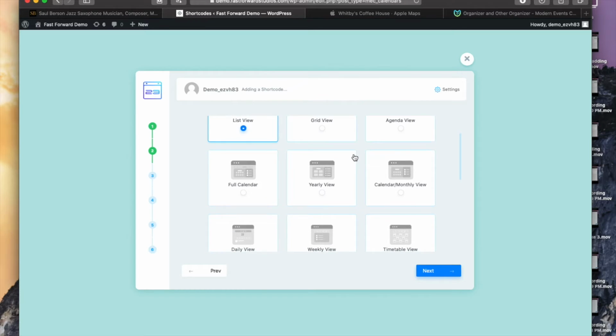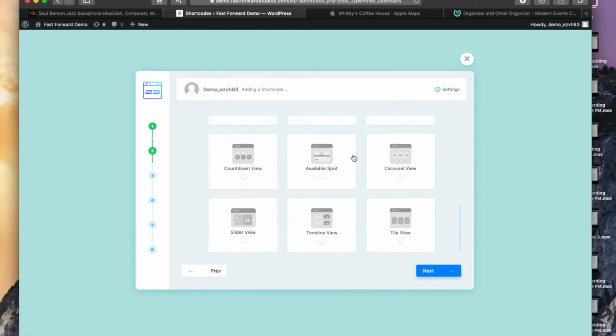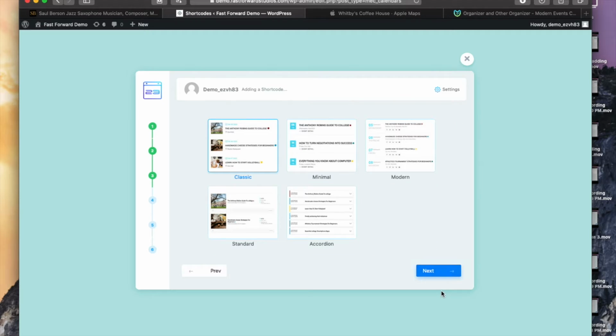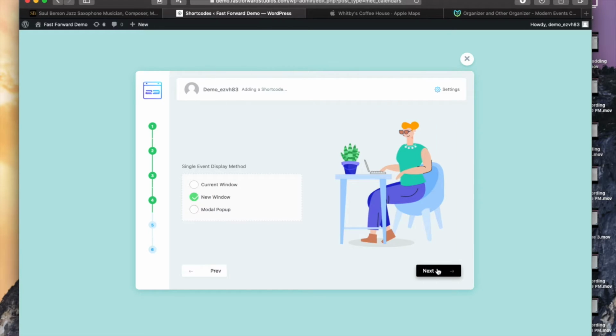And then there are a whole bunch of different types of views we can choose, which is really cool. But one of my personal favorites is just the list view. It's minimalistic. And then which version of this do we want? Of course I like minimalistic, so I'm going to do minimal. And you can always go back and change these and experiment with different looks. Then I'm going to click next.